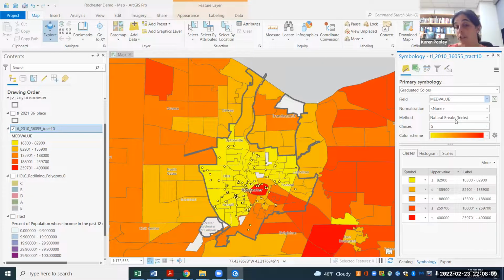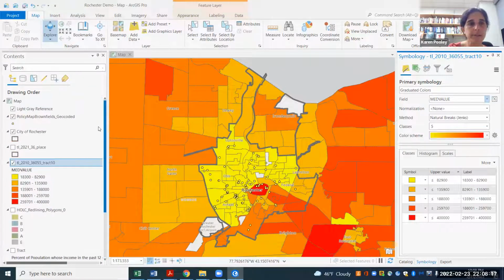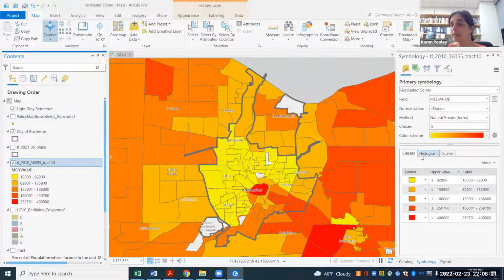And so boom, what it's showing now doesn't look super pretty. Let me get rid of these. Now you can see how they overlap with my brownfields. That's what those dots are, but we don't need to look at those for right this second. But now you can see what median values look like across the city of Rochester.